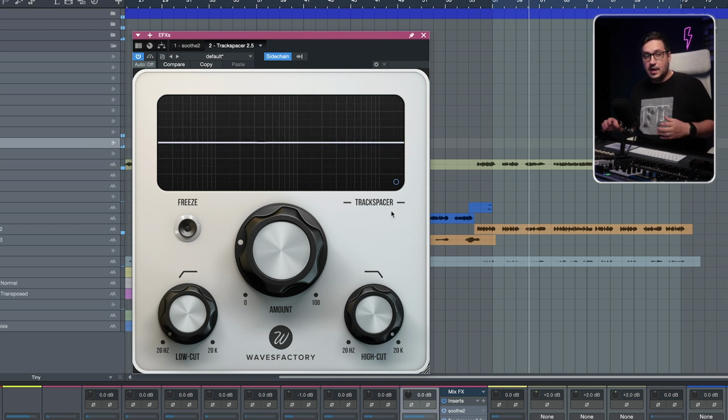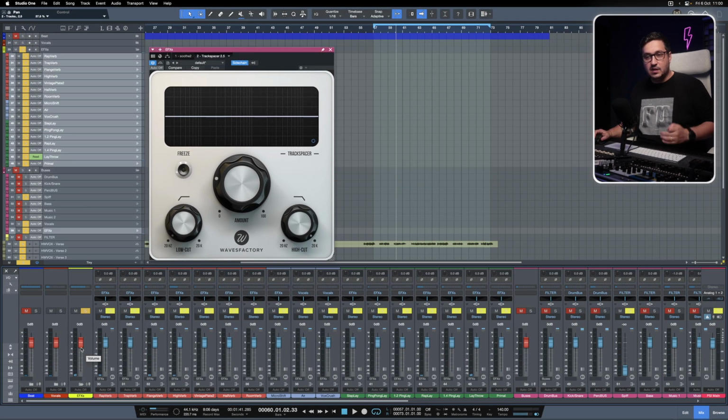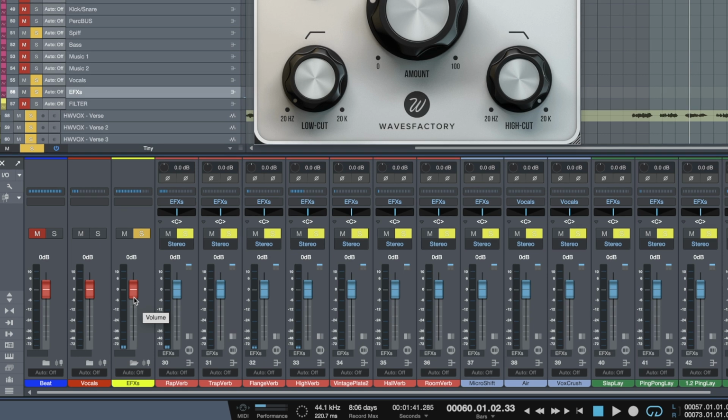And now, no matter how hard you are pushing the reverbs in your song, the lead vocal will stay on top of that.